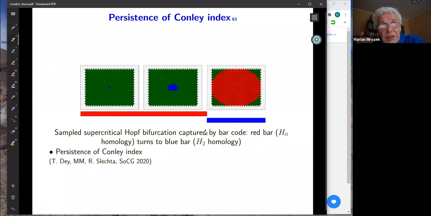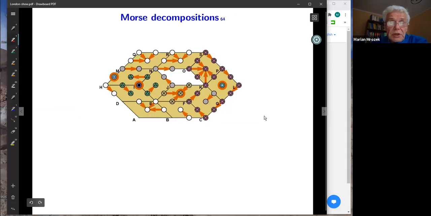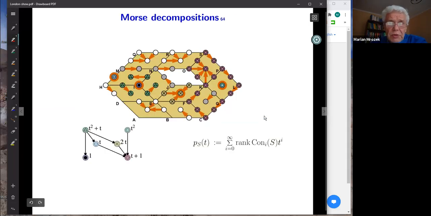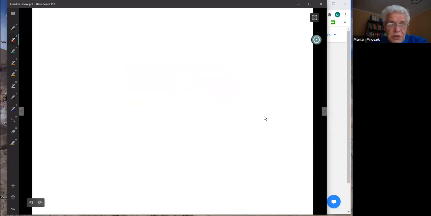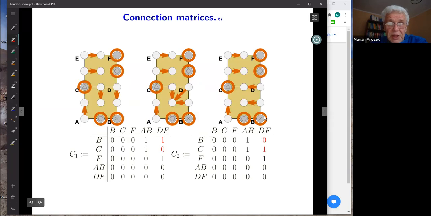So the Conley index is for a moment not defined, but a part of the Conley index persists and goes over to the other side. Okay, my time is gone. So very briefly, you can also do in this setting the persistence of Morse decomposition. I had an example, but let me skip all the rest and go to the references.